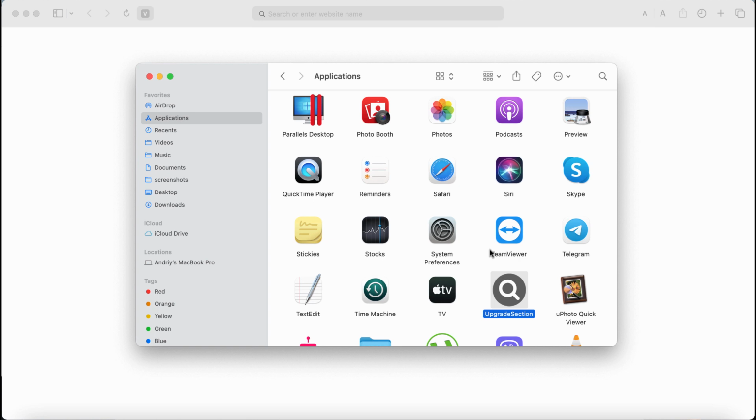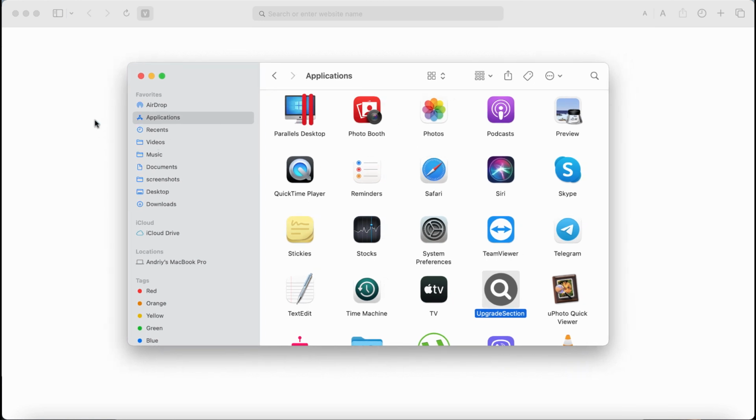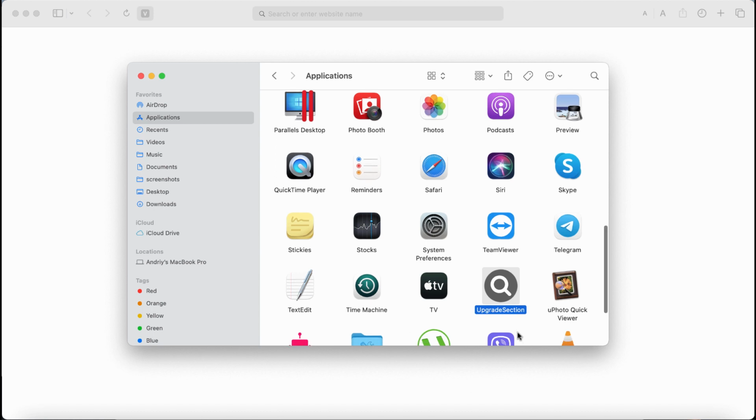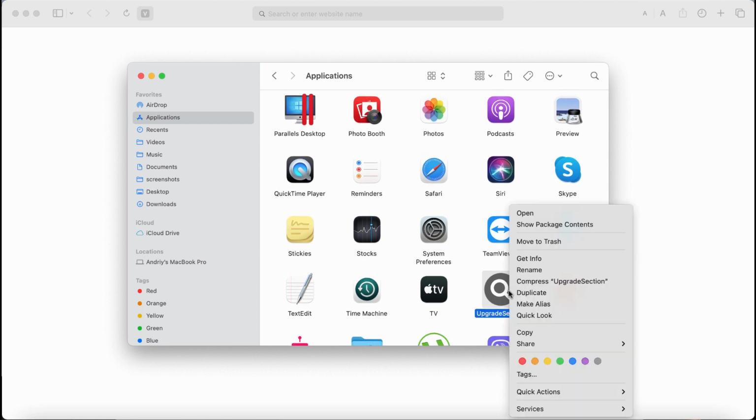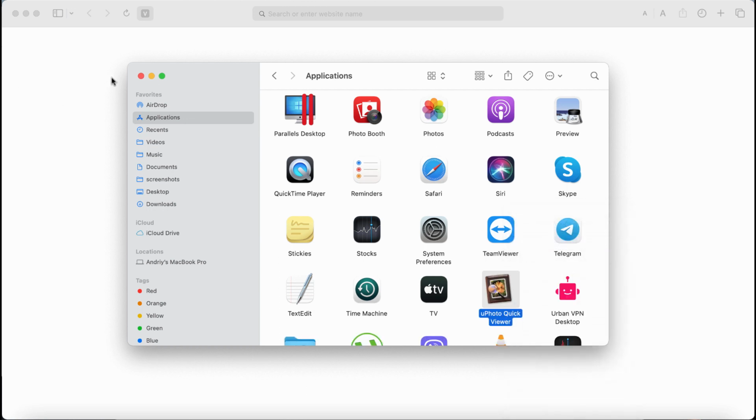you visit. Therefore, if it was installed somehow or another on your computer, you need to get rid of this UpgradeSection as soon as you can. Right-click on it and move it to the trash.